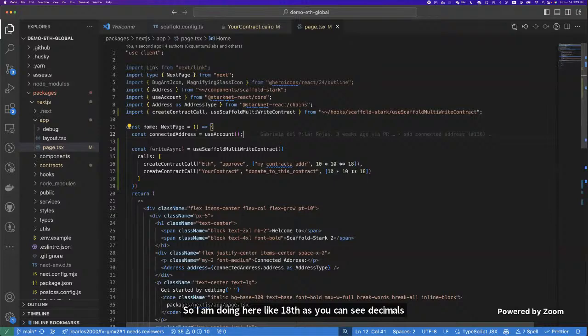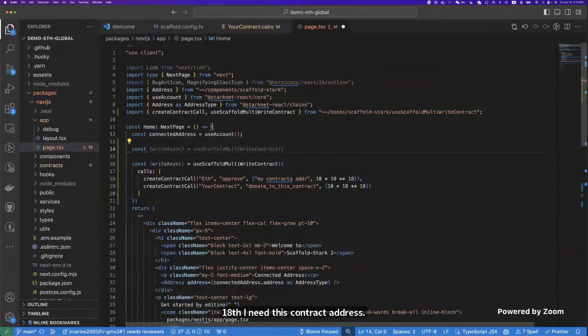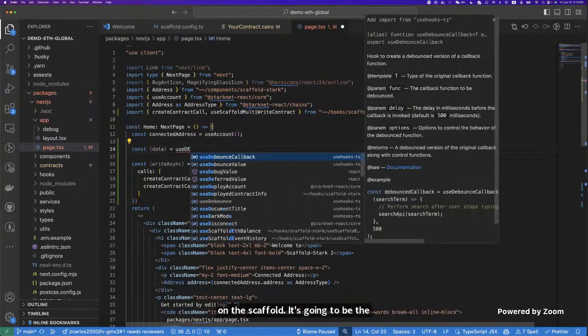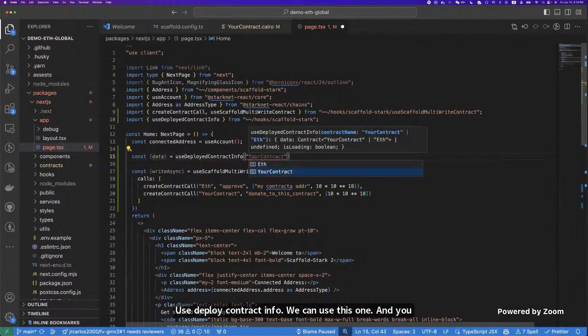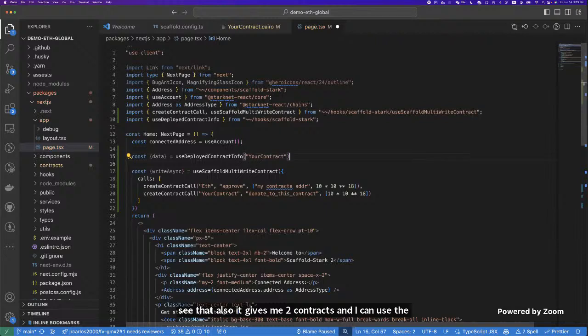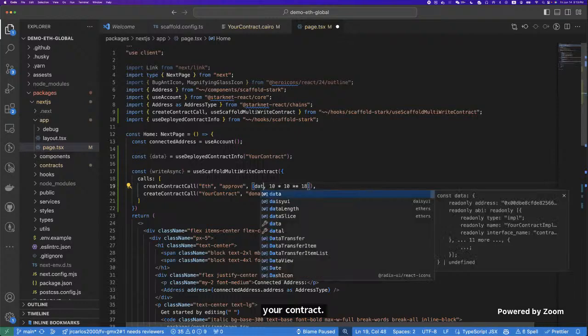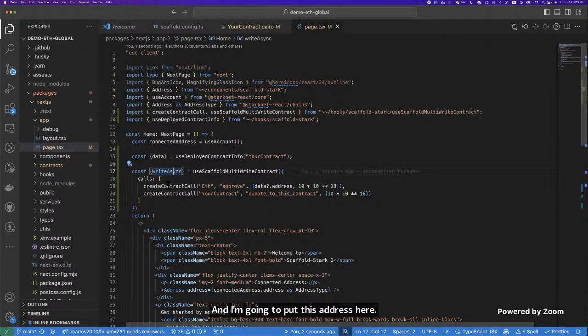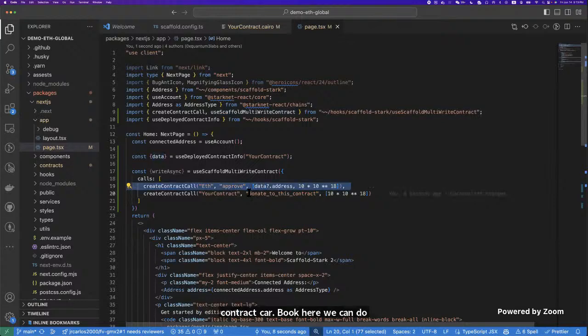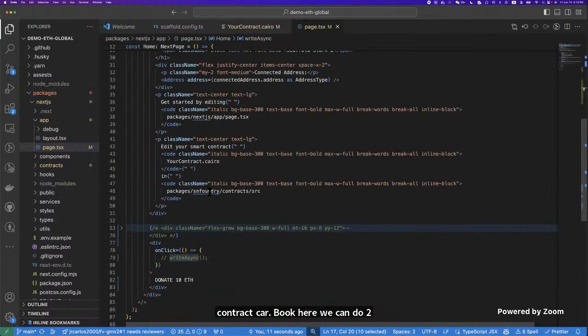So I can also use another hook that is very important on the scaffold. It's going to be the use deployed contract info. You can use this one. And you see that it also gives me the contracts, and I can use your contract. And I'm going to put this address here. Okay, so we're good to go. We have a multi-write contract hook here. We can do two calls, basically two transactions in one. So we have the write async, and then we just put it here.